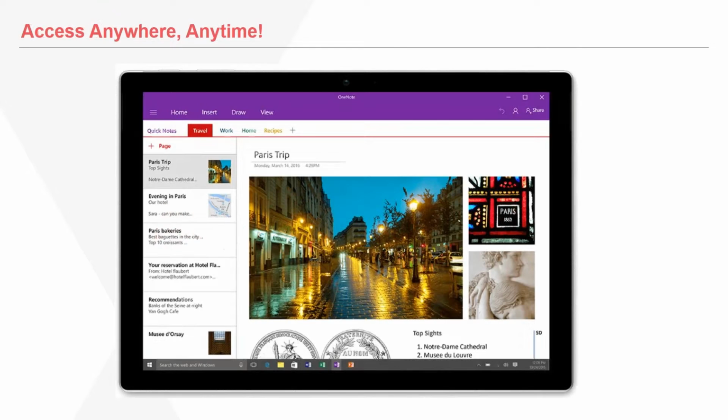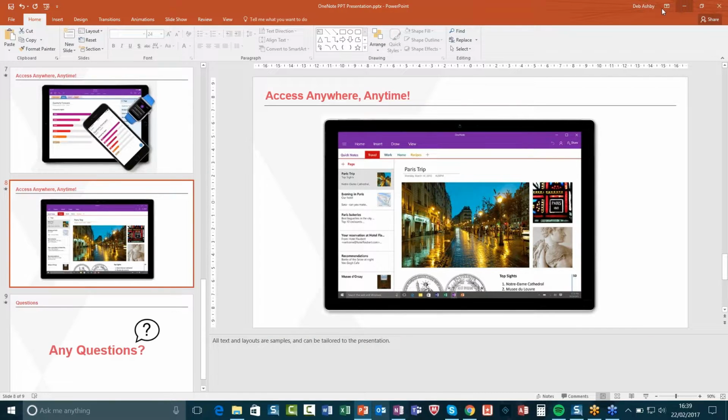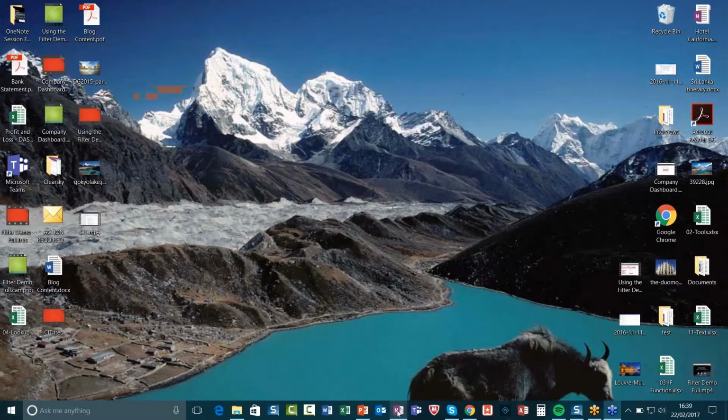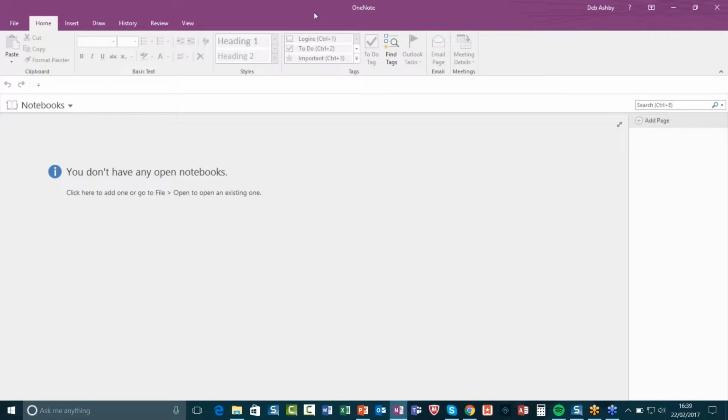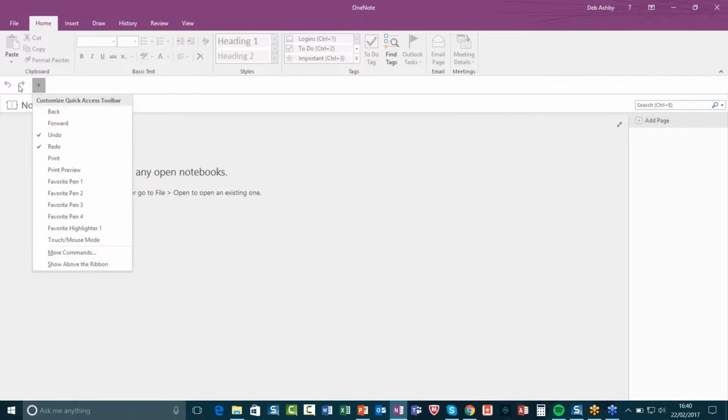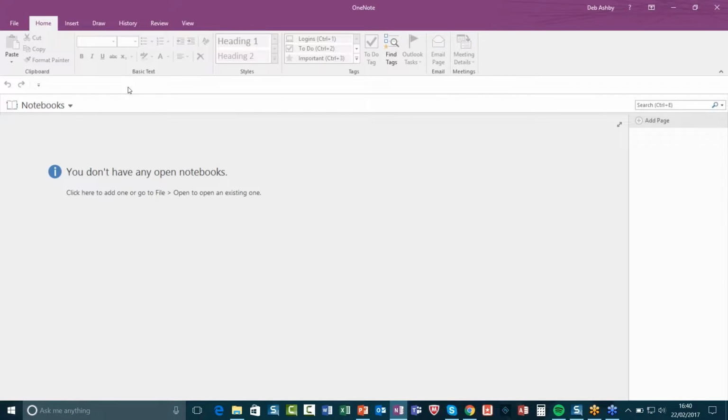Fabulous. So let's minimize that and jump straight into OneNote. I'm just going to open it up. Currently I don't have any notebooks open, and we're just going to take a quick look at the user interface before we get into some of the functionality. If you're familiar with Microsoft products, this is going to look very familiar to you. We have that same structure at the top: File, Home, Insert, Draw, the ribbons with our commands. Underneath that, we have our quick access toolbar, located just here, which we're going to add some things onto shortly.